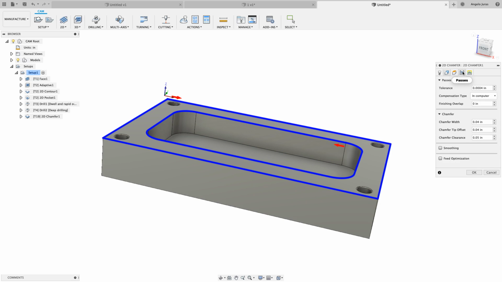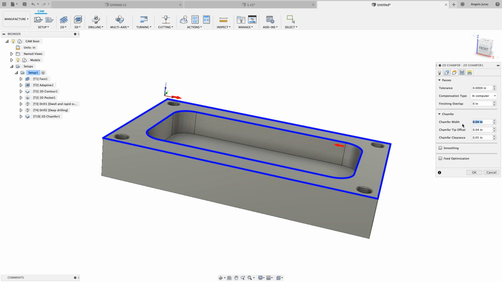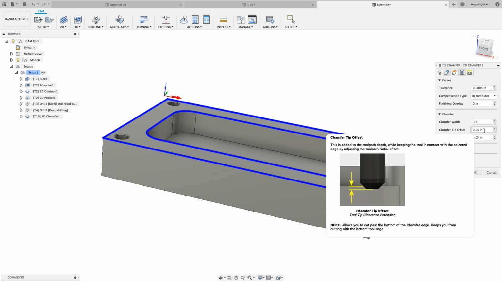And passes. This is where I want to give some attention and information on chamfer width. Like I said earlier, the cool thing about Fusion, when you hover your mouse, you get a tooltip. So this is basically what size chamfer are you cutting on the part. I'm going to give it a 20 thousandths chamfer. Chamfer tip offset, if I hover over that, that is how deep past the edge is the tool going.